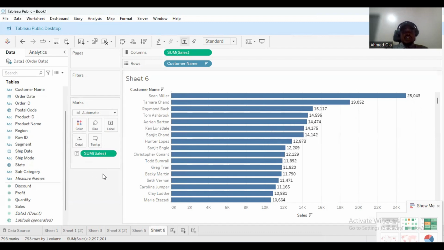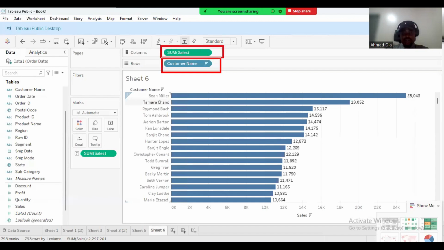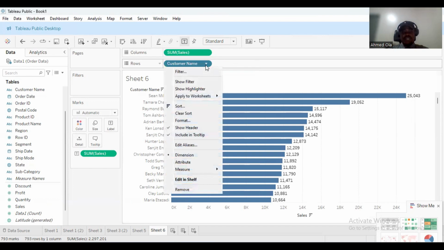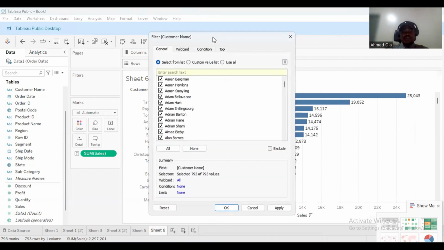So to do that, the filter is applied to the two variables, both the numeric variable and the categorical variable. But if you want to get your top 10 or top whatever, you are going to make use of your categorical variable. So just click on this filter button here. You will see filter, show filter, and a lot of them. So I'm going to click on filter. So we have different categories of filter.